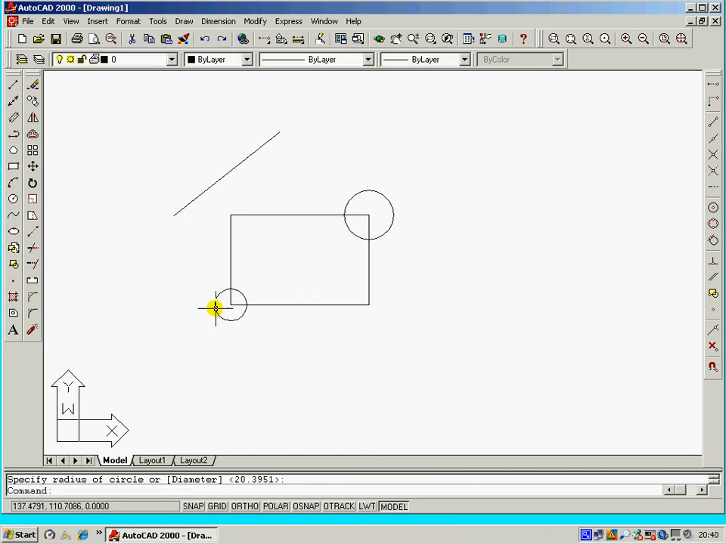Left click's finished. Now I want to use some of the Modify tools, and I'm going to use the copy one for a reason. You'll see why in a minute. Left click, copy the object, and a little box comes up. Now with a single line like that, you can just put the box on the line, left click it, and down the bottom it says select objects.